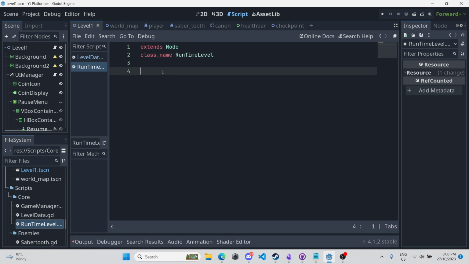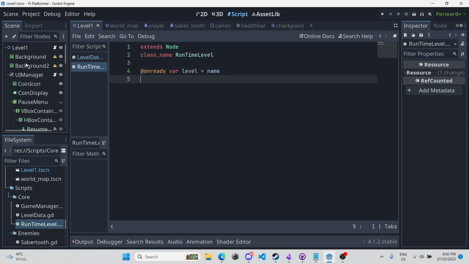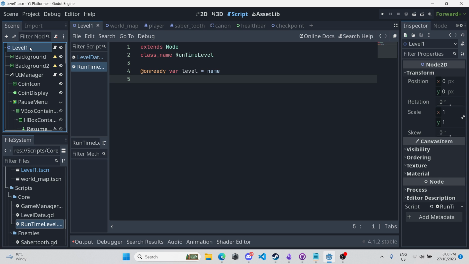Cool. Now in here we'll need the level name, which is very easy to do. We're going to go @onready var level equals name. Cool. So all this is doing is, when the game starts, checking what the level name is over here, so level 1, like so. And that's why I said you have to name these right over here. So that is all we need to do.